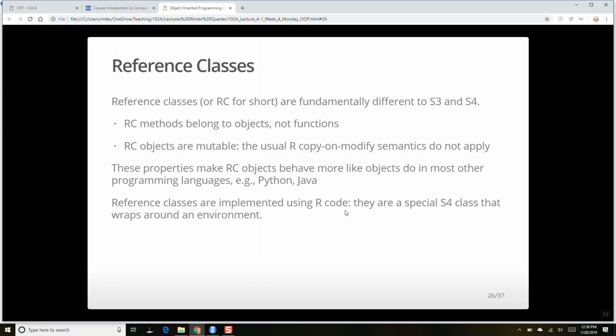All right, reference classes. These can actually be useful. All right, and reference classes, what they are is when you create a reference class object, you're actually creating an environment. Okay, you're creating an environment which is going to contain its own variables and values, and inside the environment, you're also going to contain functions. And so, what this allows you to do is it allows you to have these mutable objects.